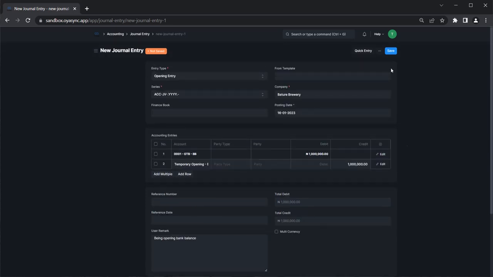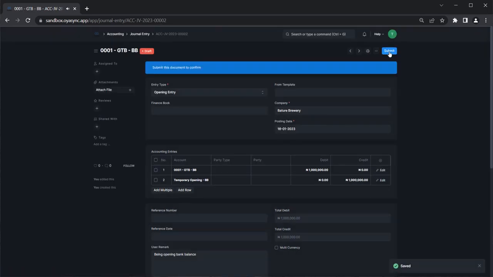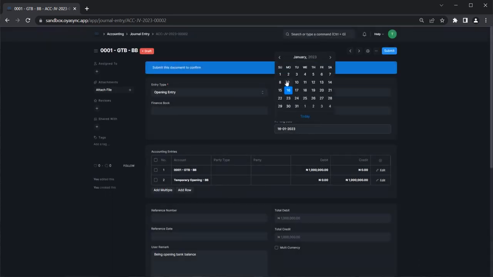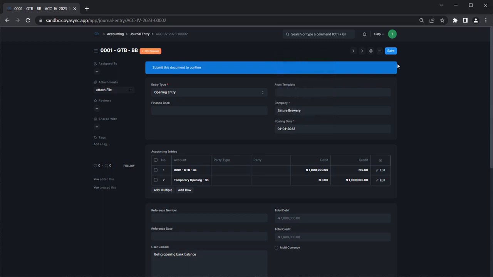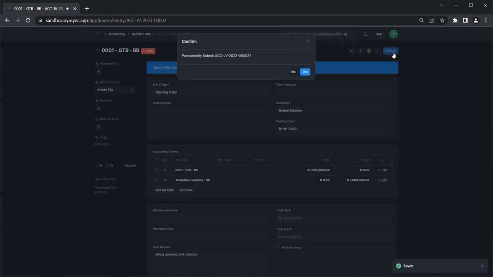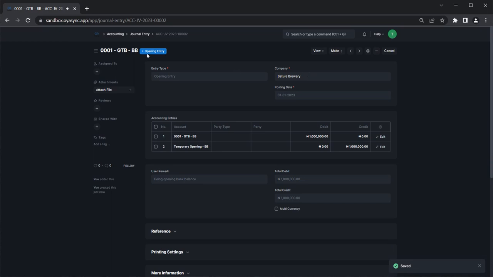All right. So once that is done, I click on save and I submit this. Let me really change the date. So let me make the date the 1st of January 2023 and I click on save and I submit. So now this has been submitted. So if we check our bank account, these bank accounts, we are going to be seeing that we have a million naira in the bank account.